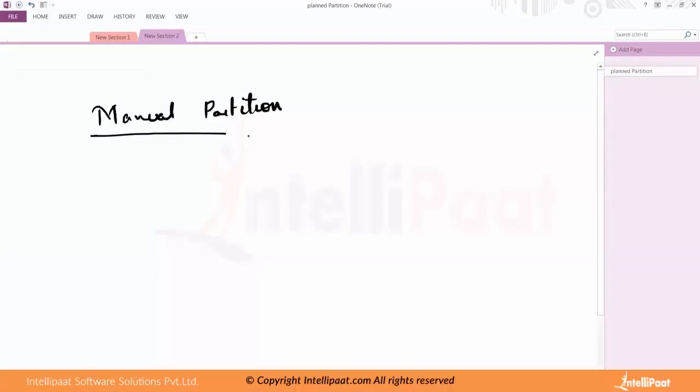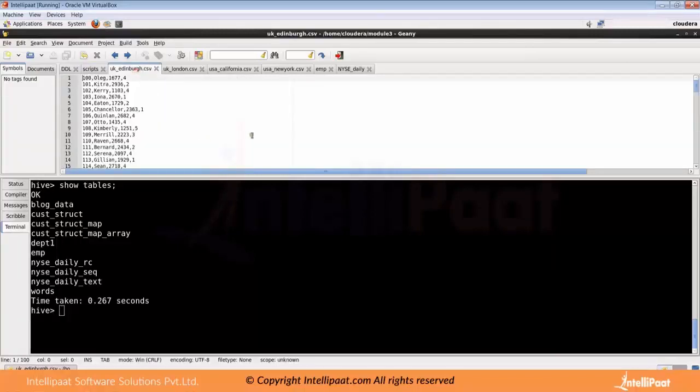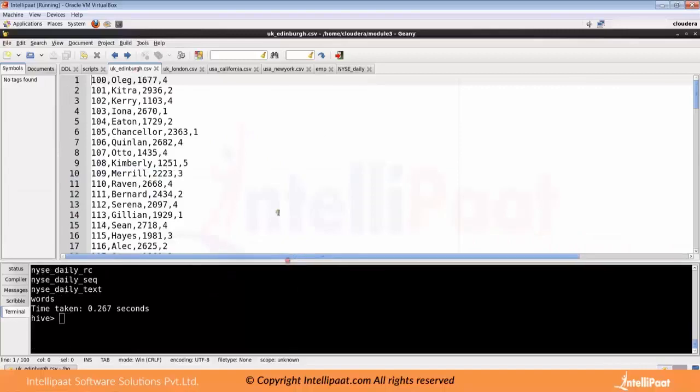So as we always do, we get into our Cloudera virtual machine. Hive is running. And we'll create a partitioned table, and this will be a manual partition. Now assume someone has given you files like these. Say I have a file called ukEdinburgh.csv. This is an employee file. So I have the employee number, name, salary and department. These are all the employees resident in the UK and working in Edinburgh.